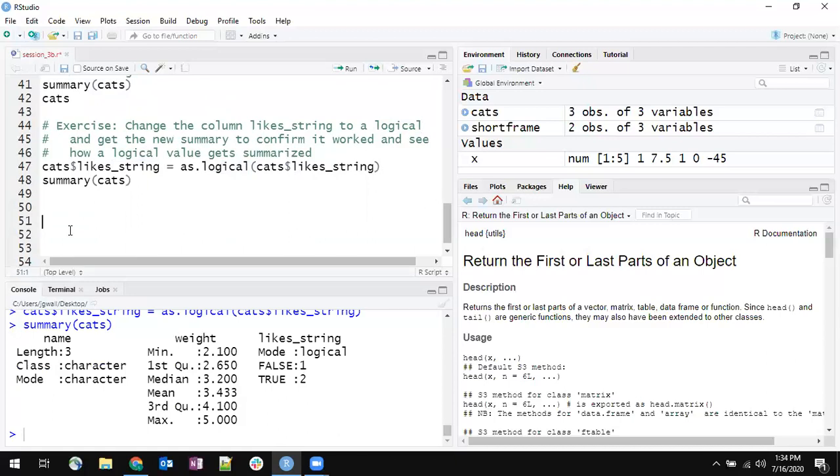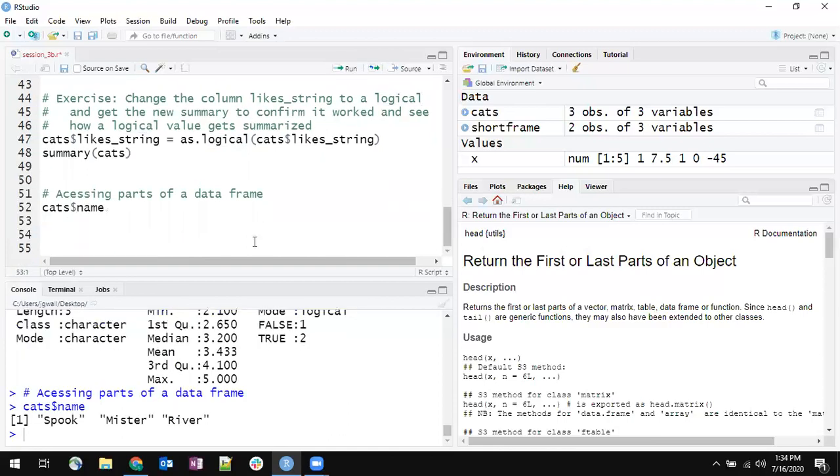accessing individual parts of the data frame. So we just did one right now. If we use the $ operator, we can access one of the columns inside the data frame. So cats$name gets us the name column out. And this name column is basically a variable inside another variable. So we have the cats variable. The $ says look inside the cats variable for another variable named name. That's how we access a column.